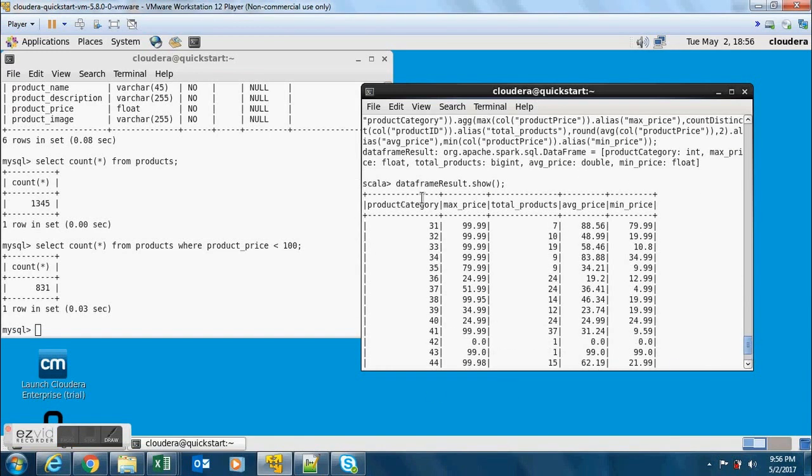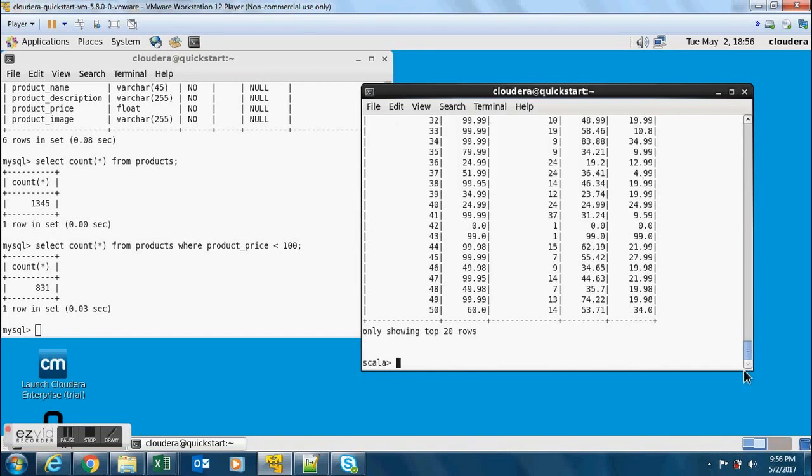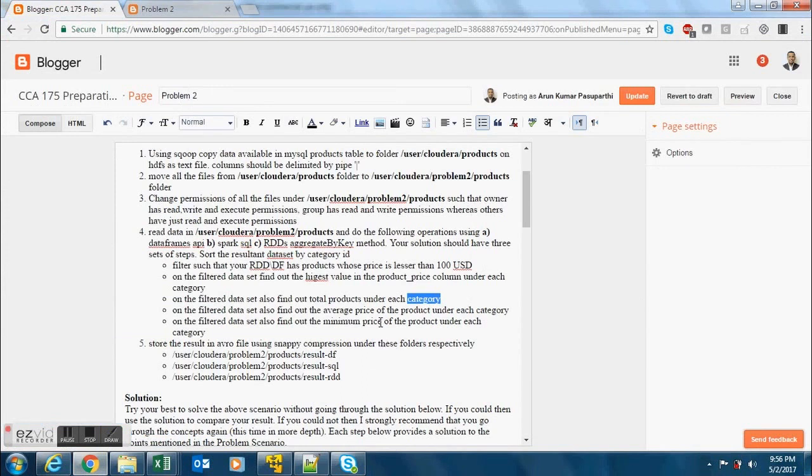A perfectly formatted result with appropriate column names. Now Spark has ordered it in the way that it wanted. So that is why you see 31 as the first record, not product ID 1 or 2. I think product ID 2 is the starting record on this table. So let's now look at the sorting part of it.